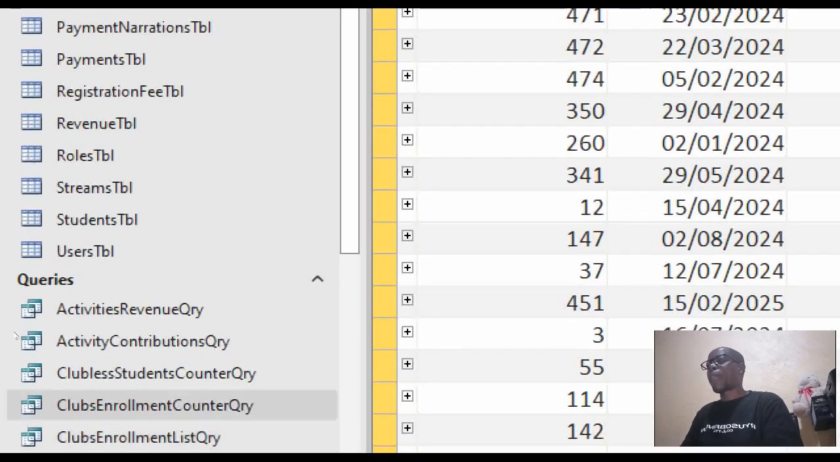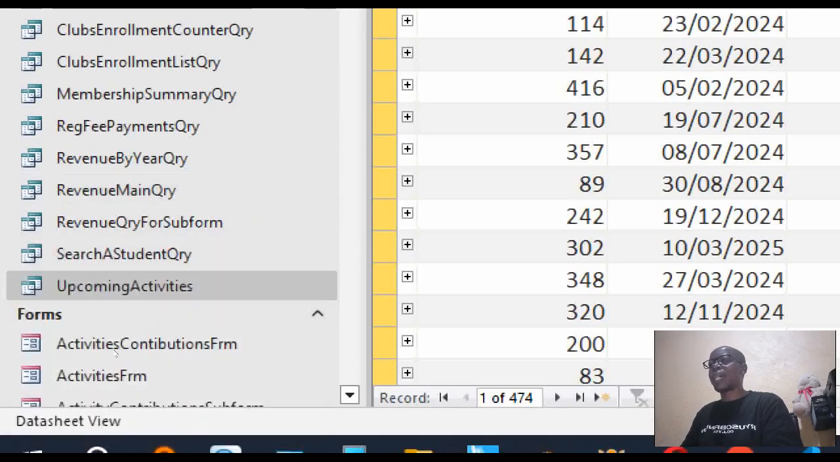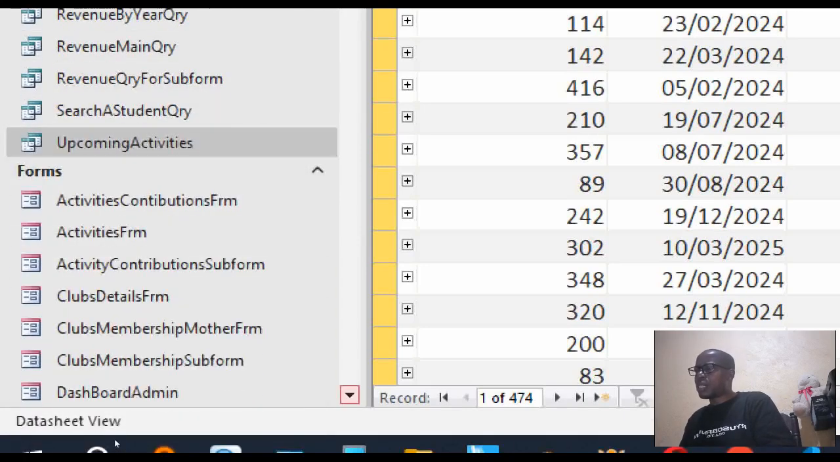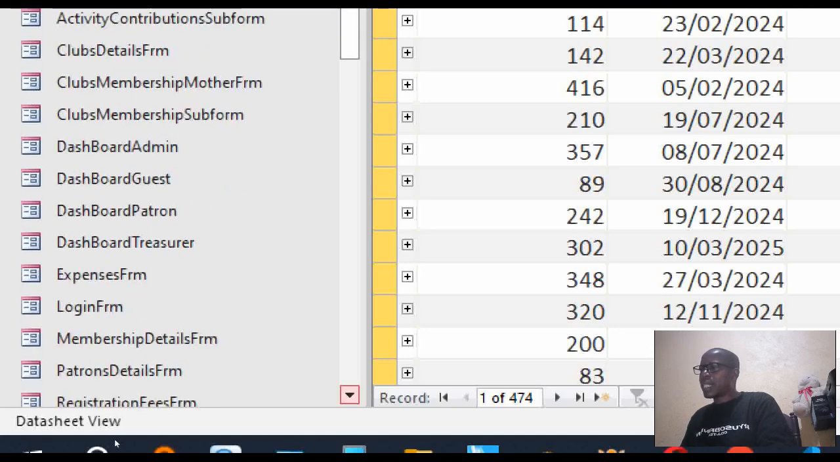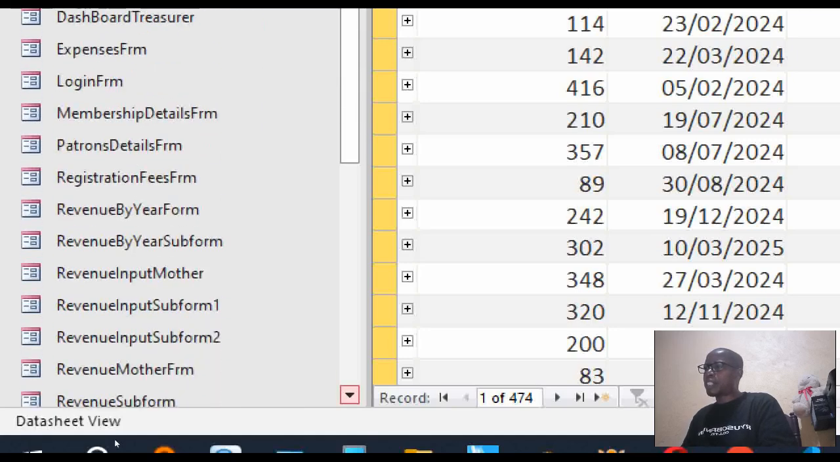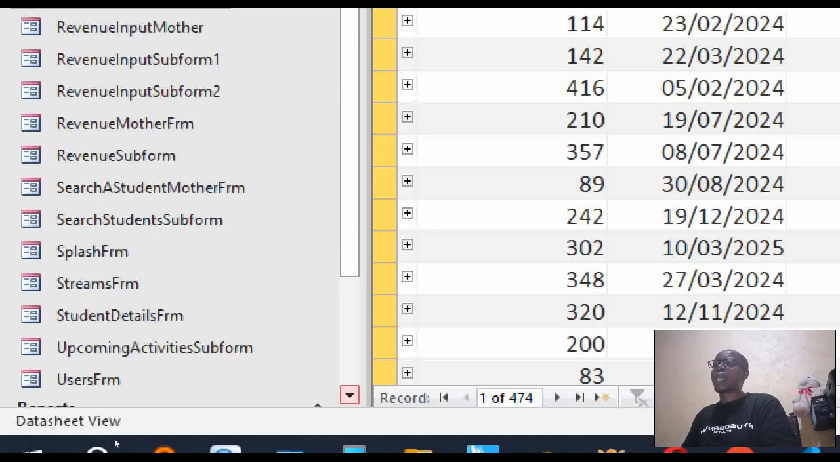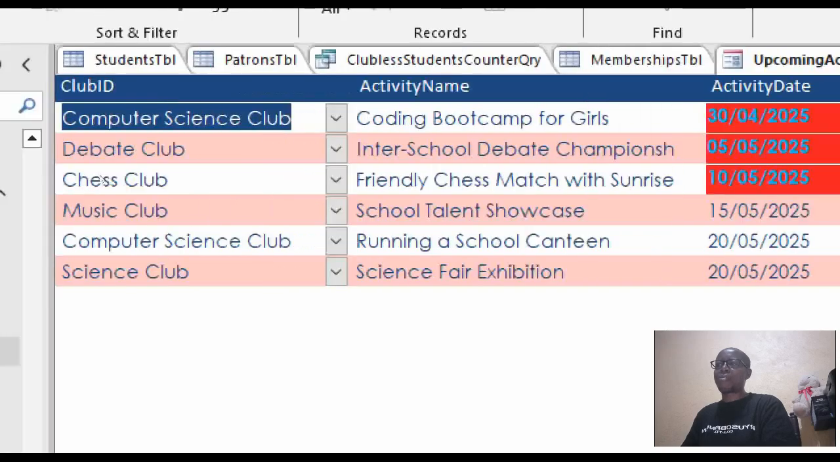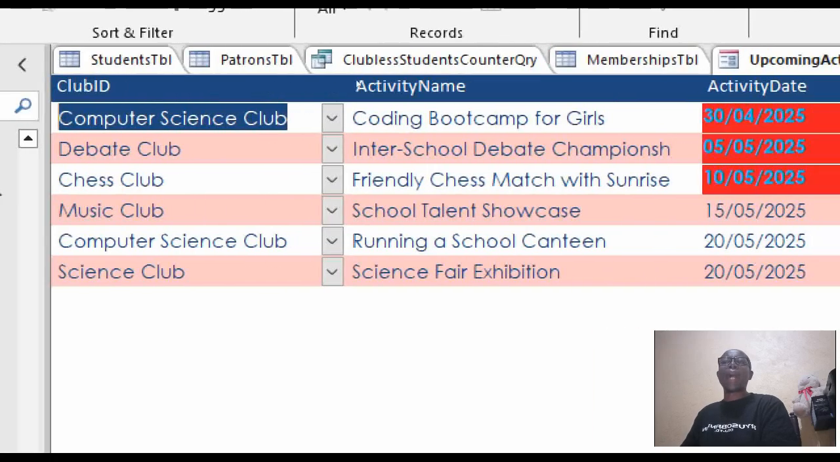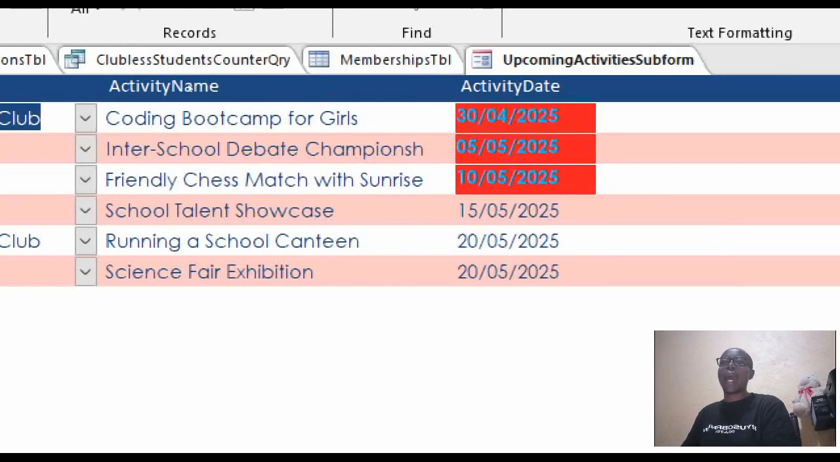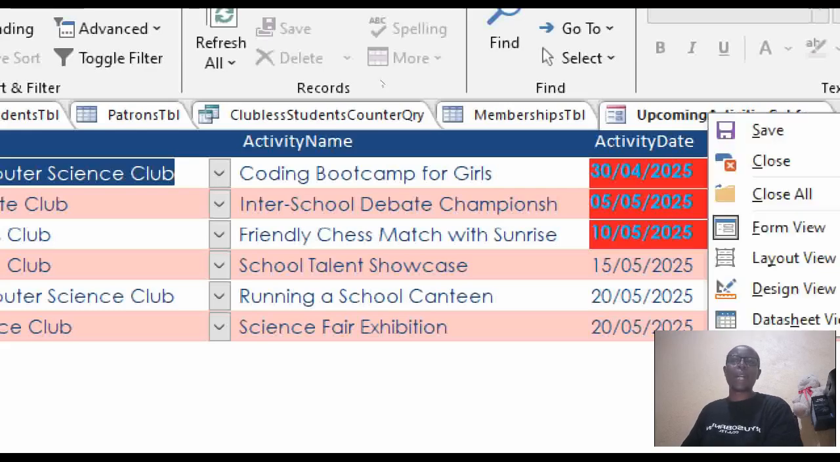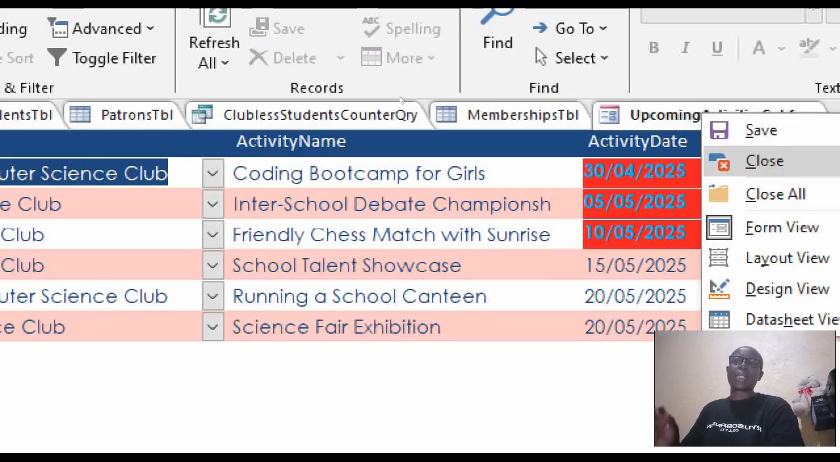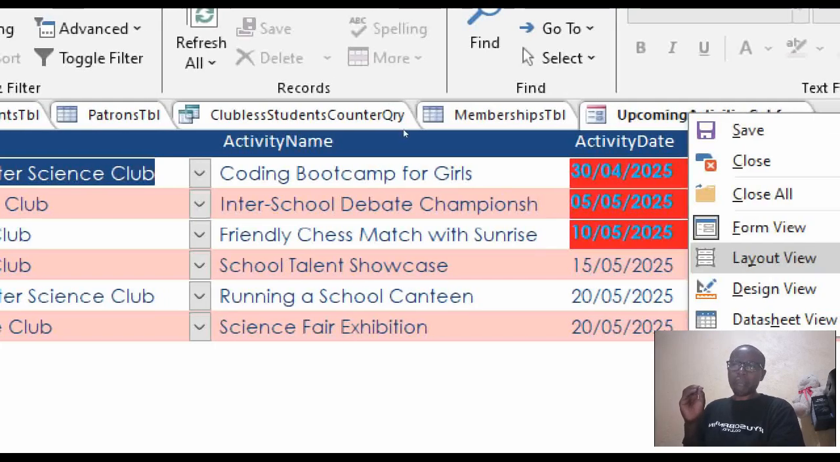This is now placed correctly in a form that we have called the upcoming activities subform, or what did I call it really quickly? Let me check. Yeah, here we are. So it's a tabular form. And this is now where you apply your conditional formatting. Then this form is the one which we are using.